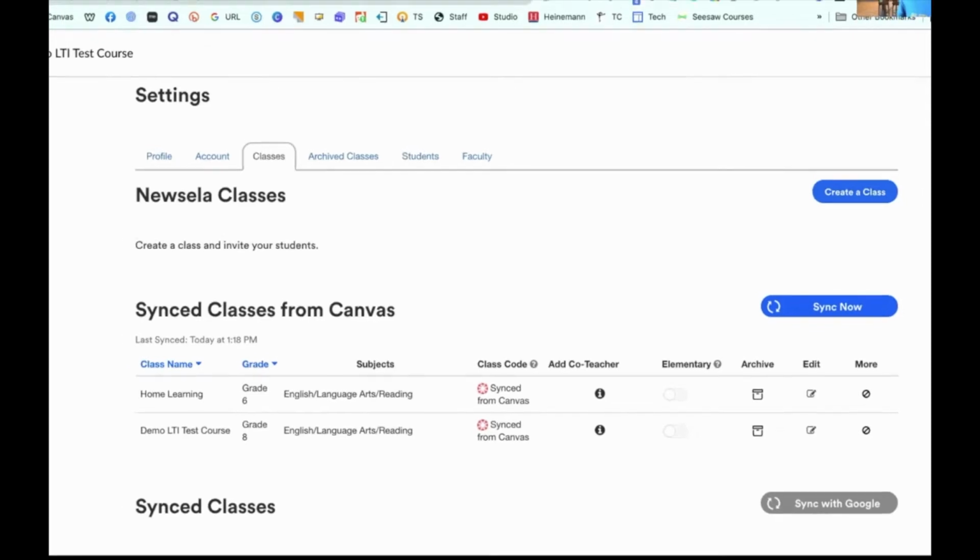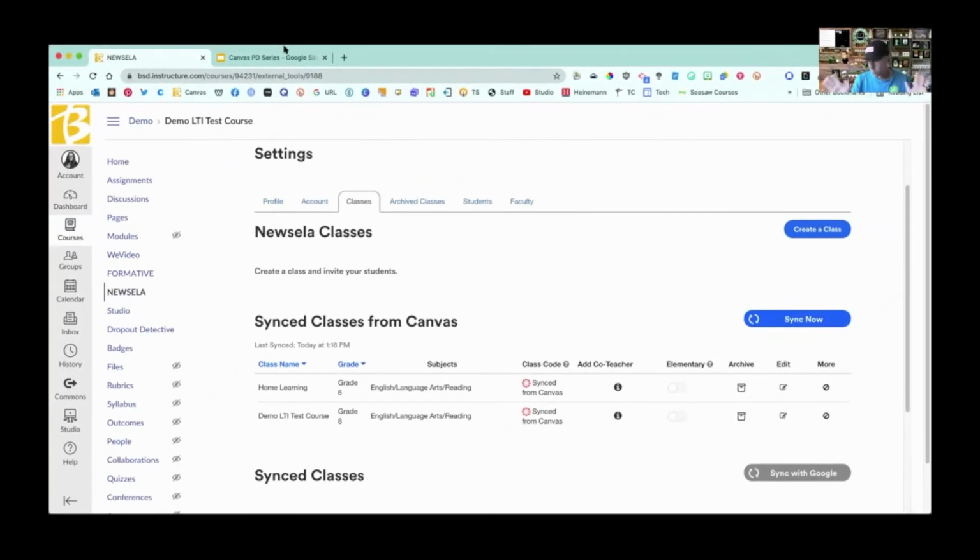Yeah. And the reason why this is important too is, in a normal non-pandemic year, you might get students in and out of the course and your class. You get a new student today or students left. Well, Synergy will continue to add them to your Canvas course or take them away just like normal. But Newsela is only going to do that if you come here.